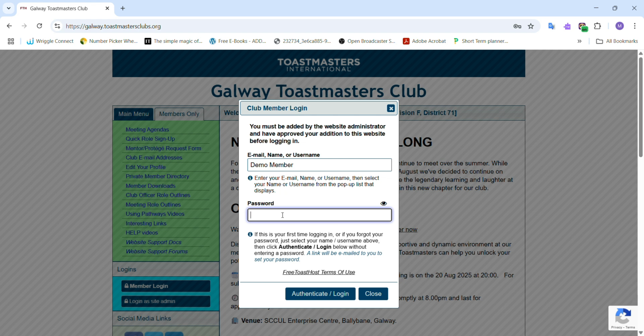Now, if you're a first-time user, you will not have a password. The club does not set up passwords for members for security reasons. However, by leaving the password box blank and clicking on Authenticate Login, this will send an email to your email address that you gave us when you registered.